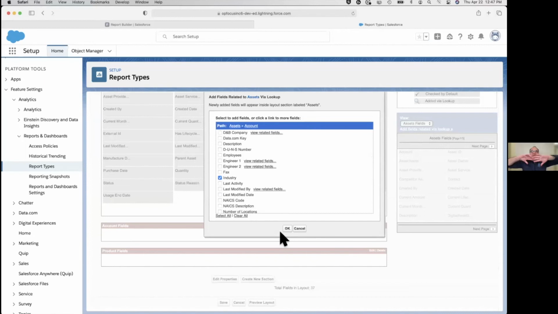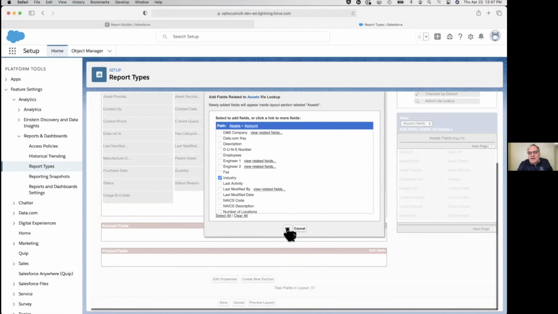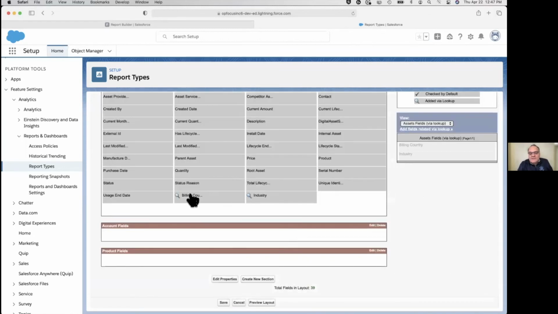So on the asset, there's a lookup field to the account, and we're taking advantage of that. We don't even care about the account name at this point. We just want to know what country and what industry, and this can help us do our analysis. So I'm going to go ahead and click OK. And what Salesforce does is it drops those in the top section at the bottom. And what I can do is highlight them both and drag them down.